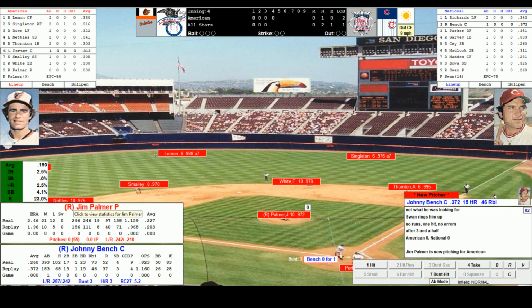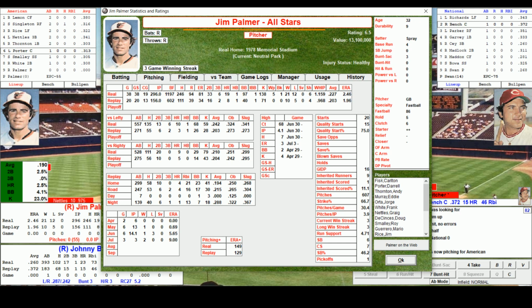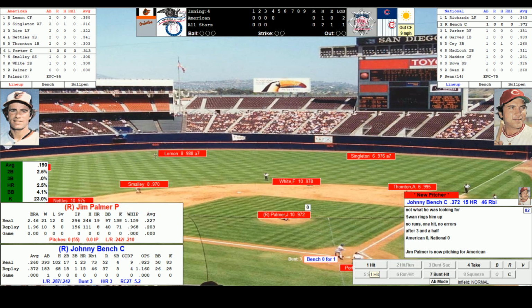So Jim Palmer is 10-5 with a 1.96 ERA. In 156 innings, he's thrown 111 hits, 8 homers, 40 walks, and 71 strikeouts. And look at that WHIP of 968. It's a fastball pitcher if you haven't watched us all year, and the fastball tops out at 86. Johnny Bench is 0 for 1. Yep. First place Orioles, half game up over the Yankees. So Palmer to face Bench, Parker, and Garvey.